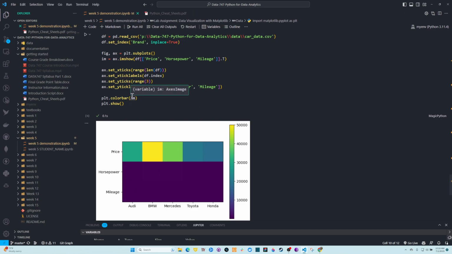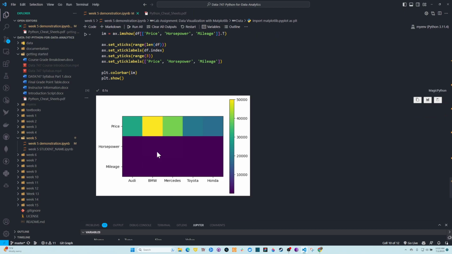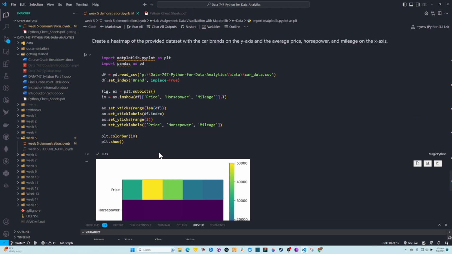I'm going to use a color bar in this case and then do a show. So that's how you would do a heat map in it. That's just some basic plots that you can do out of it.